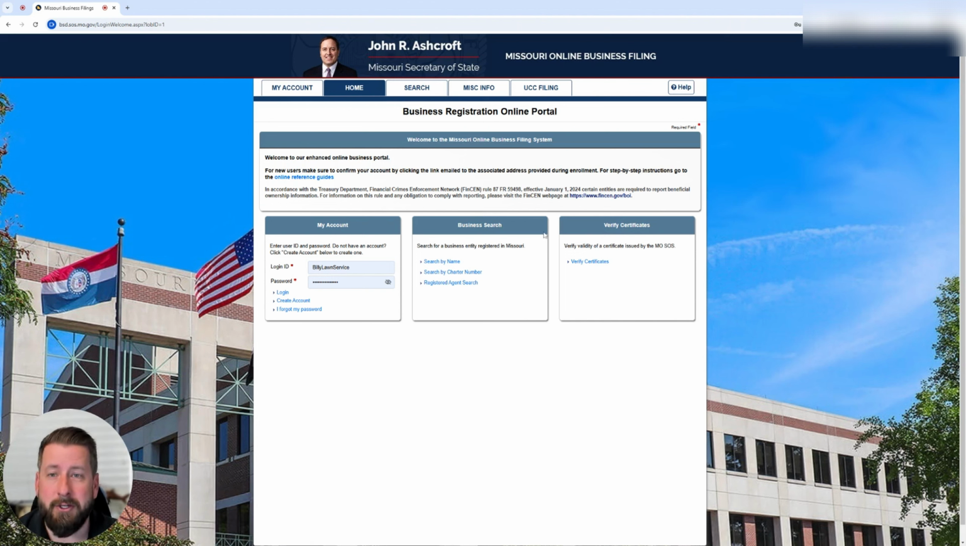So the first thing you have to do is you actually have to create an account within the Missouri website. If you click on the link below, it's going to bring you to this section. You're going to click on create an account and then you just fill out all the information. You hit submit. It's going to send you an email to confirm that you have the correct email, and then you can get to this section. So let's get this thing going.